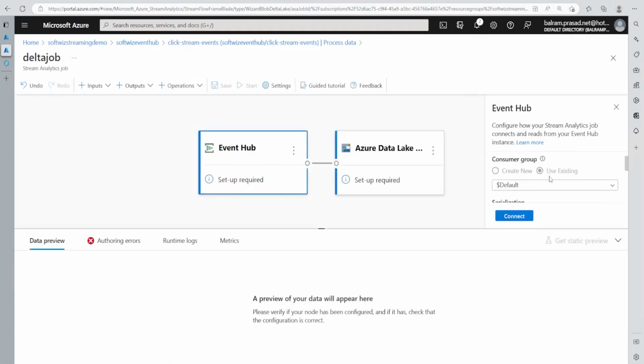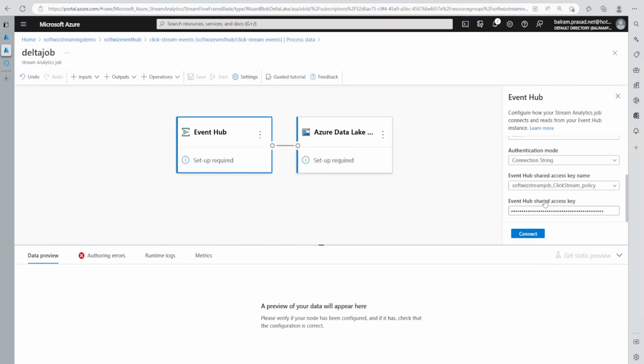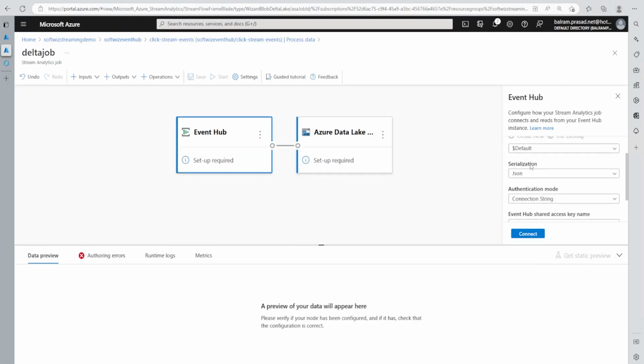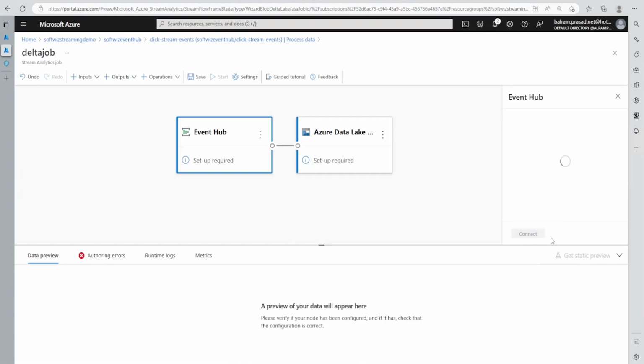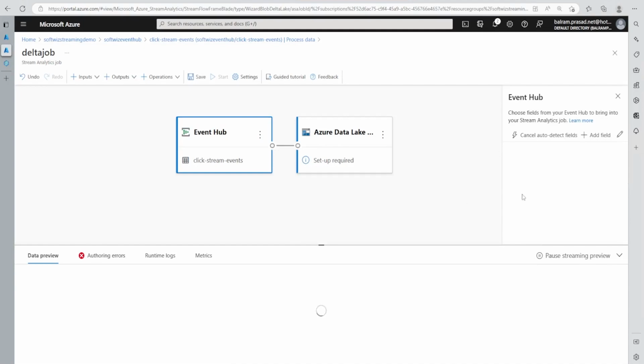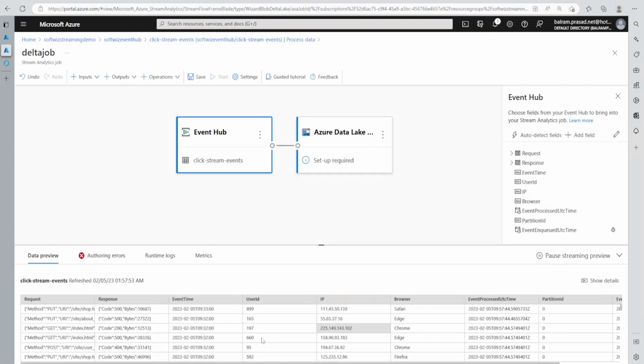Now let's set up the event hub. This is our event hub where events are coming in, the click stream event namespace. Consumer group is default. So let's select that. It is now going to detect the data preview, and we will be able to see what data is coming. We should also be able to see the data. Let's wait for that. So this is the data coming right now.